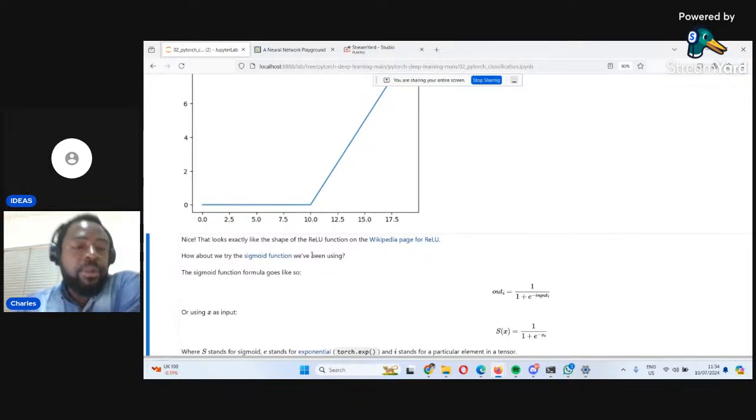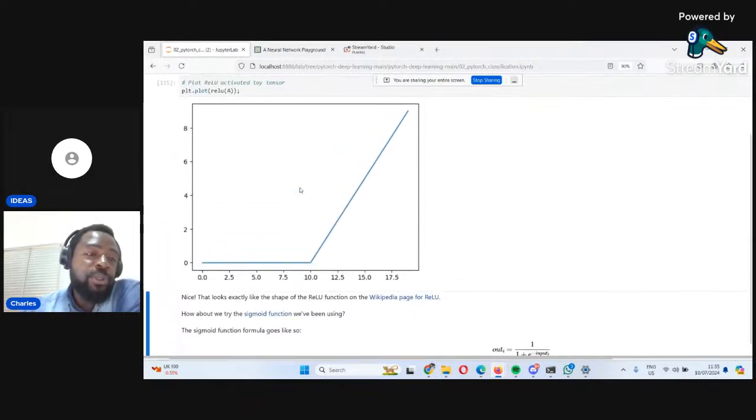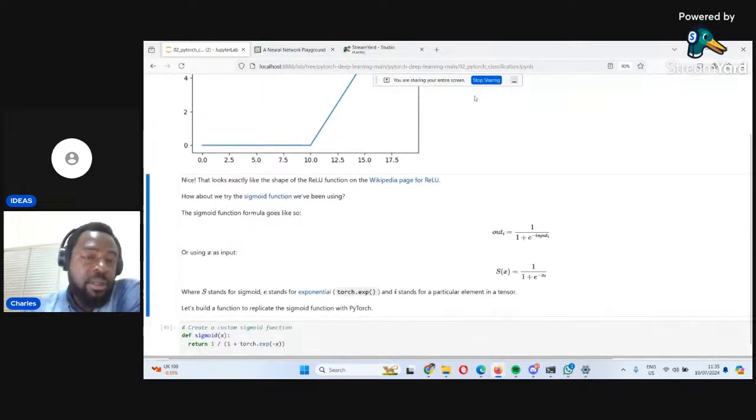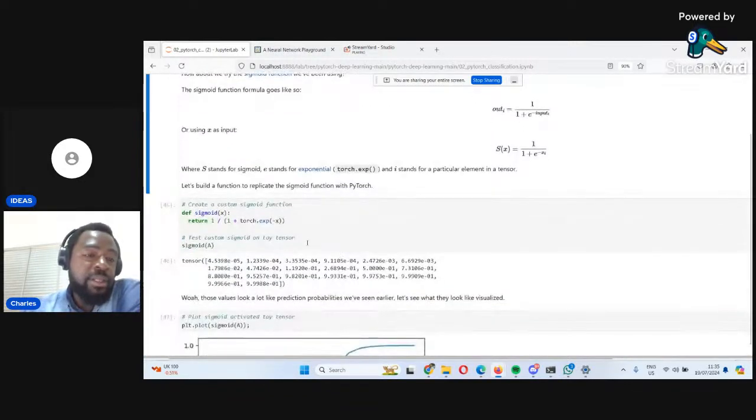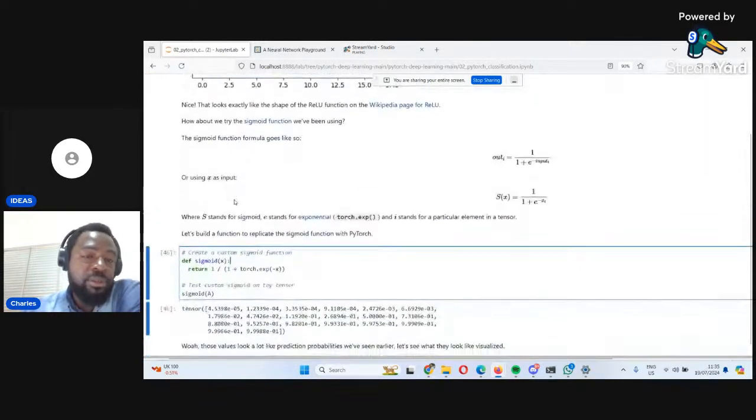Another type of nonlinear function is the sigmoid. People mostly use this to get out probabilities, because the sigmoid function will produce numbers between 0 and 1. A ReLU function will produce numbers between 0 and infinity. Any number less than 0 will be 0, and any other number goes up to infinity. But the sigmoid is going to give you numbers between 0 and 1.